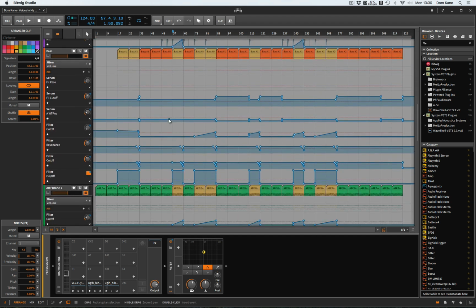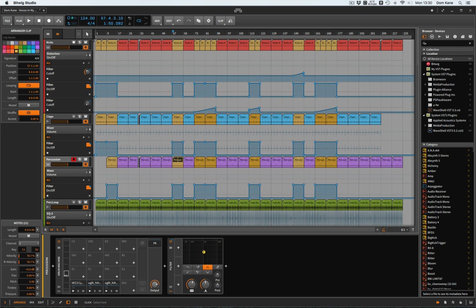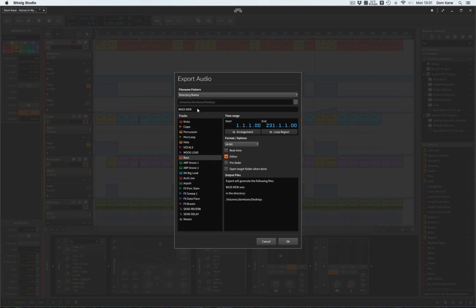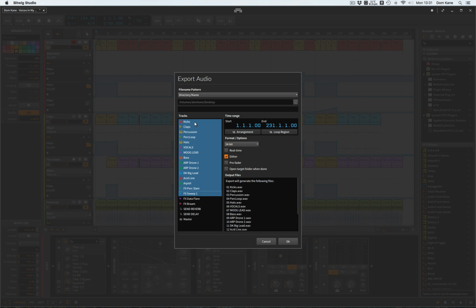Yeah, so onwards. The first thing I'm going to do here is bounce everything off. If I select the loop region, clear off the name, and select everything that's in there, I'm going to bounce them off as individual stems to my desktop, and I'll explain why I do this. Actually, I'll explain it while it's rendering now.